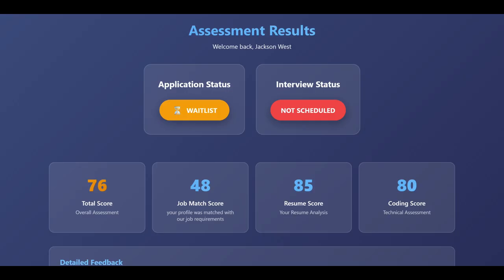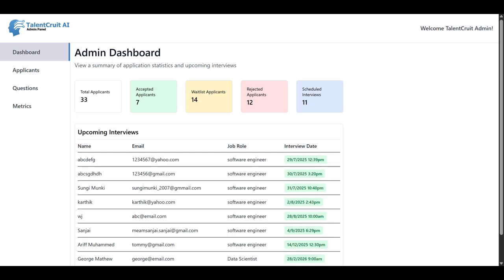For this section of the video, we'll be focusing on the HR dashboard we have created to manage applicants. For our demonstration, we'll be using this candidate who is named Jackson West. As of now, his application status is reflected as waitlist and his interview status is shown as not scheduled. We will change this.